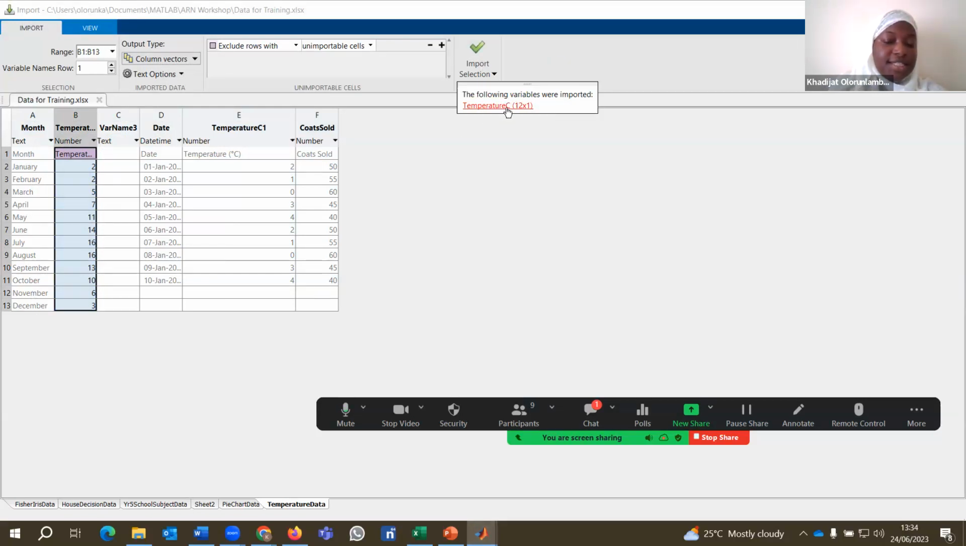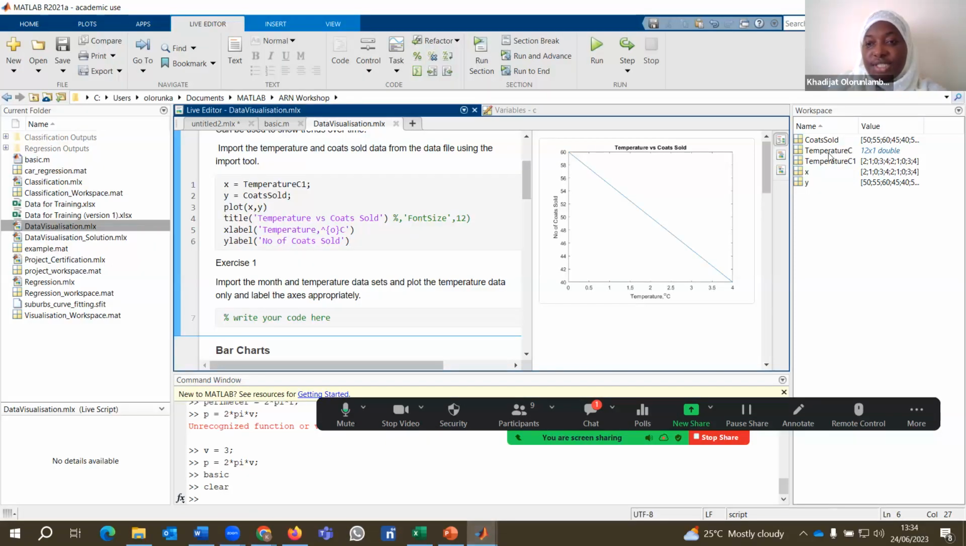So it's got temperature C given to me. If I go back to MATLAB now, in my workspace, I've got temperature C, and it's called a 12 times 1 double. It's just saying that there are 12 rows and 1 column of data in it.